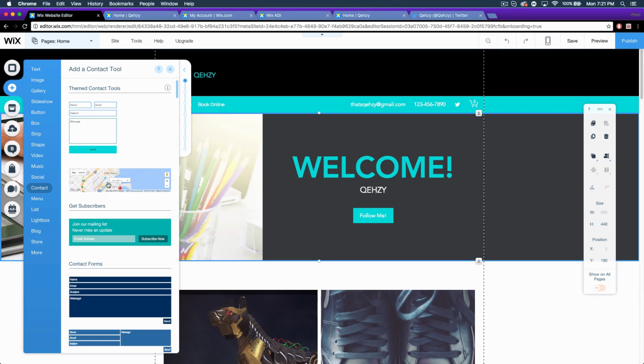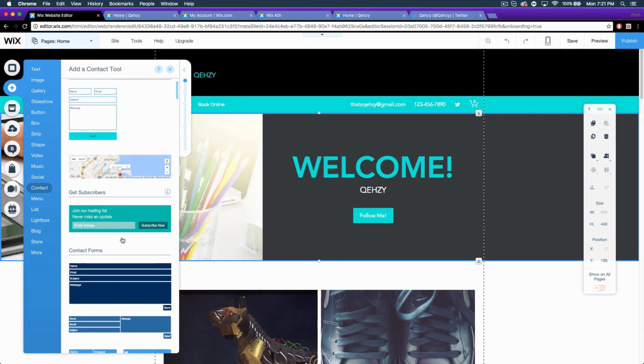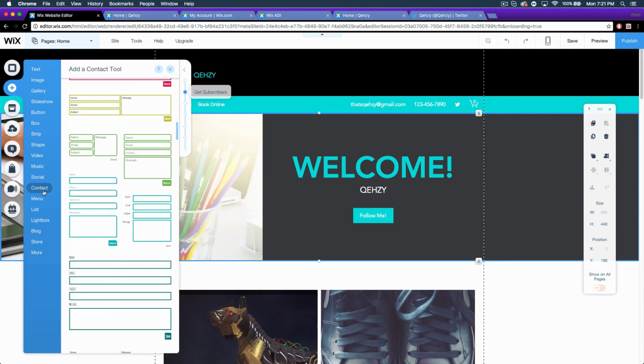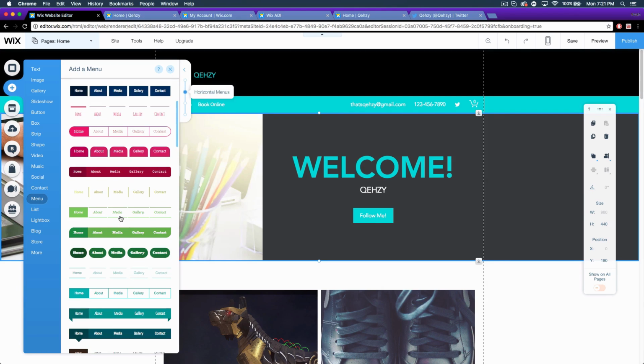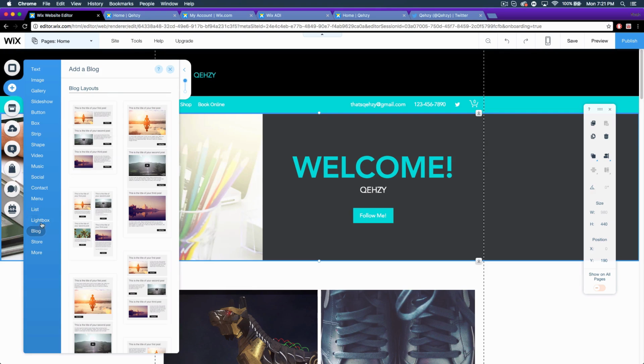So like I said, the address button you couldn't get rid of on the contact menu before. Now you can just plug in your own map. There's a bunch of different styles. You can edit the menu, put a menu at the bottom if you want. List. Oh, by the way, you can delete anything already on this page if you want to get rid of it. So if I don't like this menu, I can just click it, delete it, do something else.